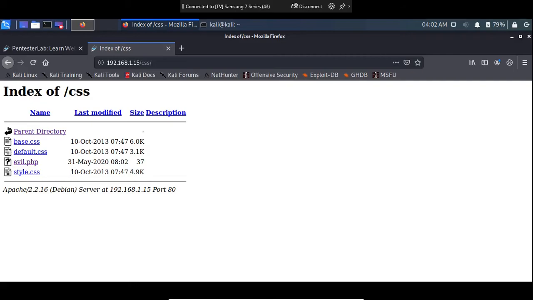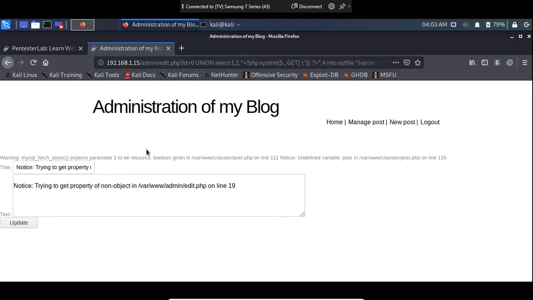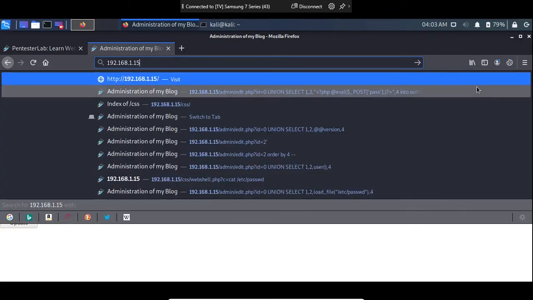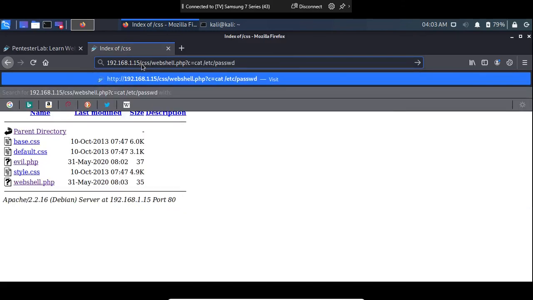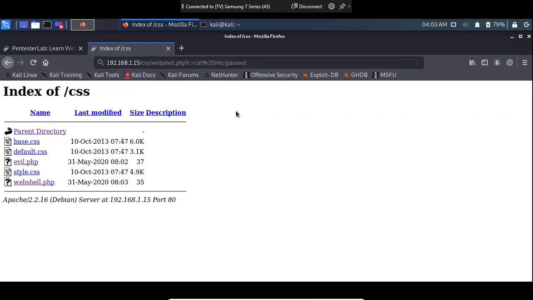Now I will add a new file, but this file will allow me to run web shell code. So let me run it, and now if we head back to that CSS directory, we should see the webshell.php, and if we give this file some code to run, for example to access /etc/passwd, where passwords are commonly stored in Linux, we'll get the information that we requested.